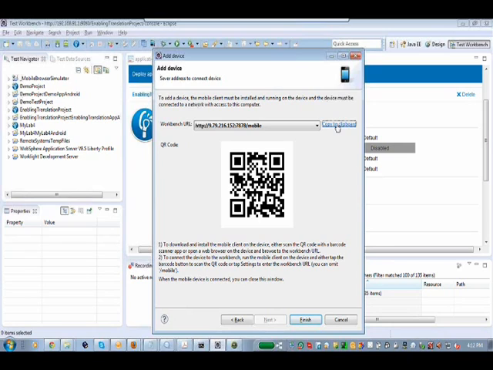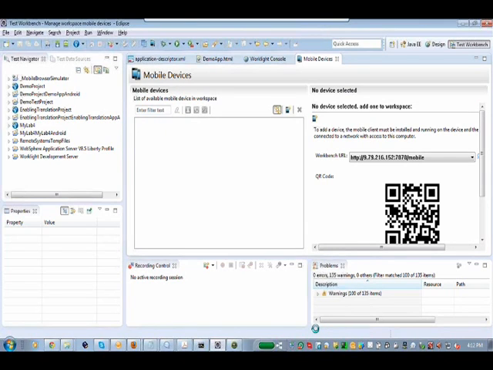Or if you have the QR code available, if you want to quickly scan it and use it on your mobile device, you can do that as well, if you have a real mobile device on which you are doing the testing. So for now I say finish. Once I say finish, you get the device URL. Now you'll have to configure it with the emulator which we just started, which I'll do now.